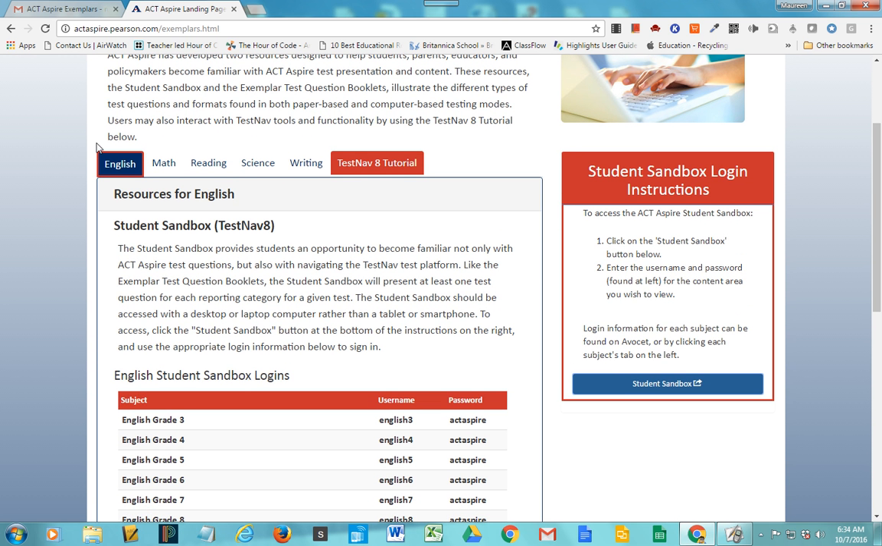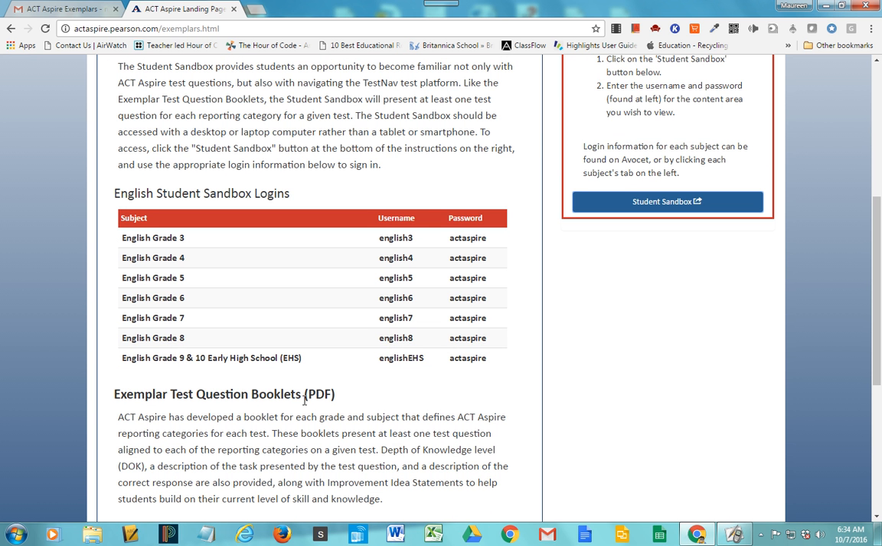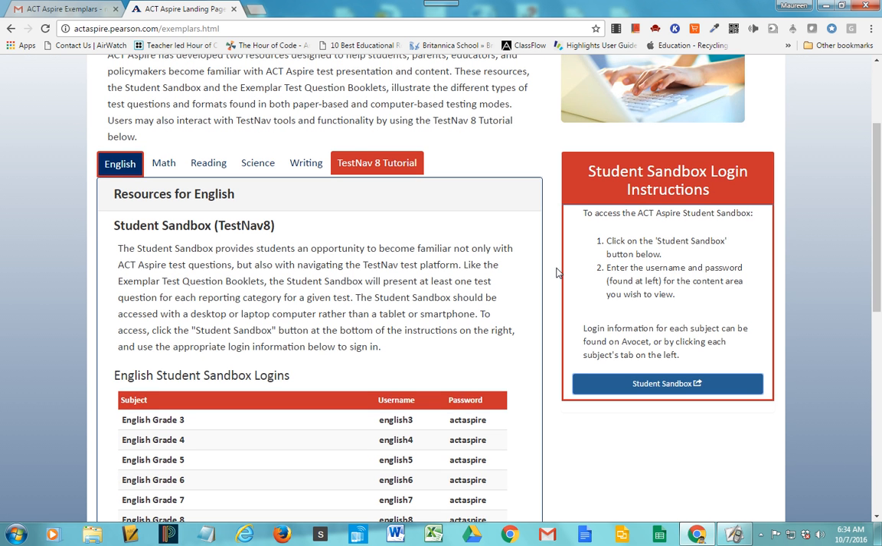So across the top, you can try any test you want. And to get to the test, you put in the username of English 3 and Act Aspire, or whatever grade you have and whatever test you'd like to take. So I'm going to do an English test first. So I'm just going to do English 3 Act Aspire. So I can emulate the test by clicking on Student Sandbox. And when I go there, then I'm going to put in English 3 and then Act Aspire as my password as soon as it lets me get there.